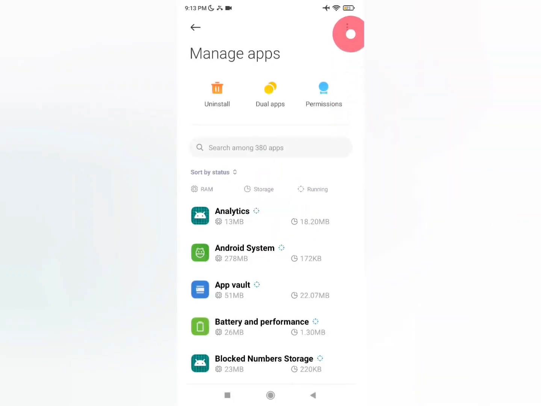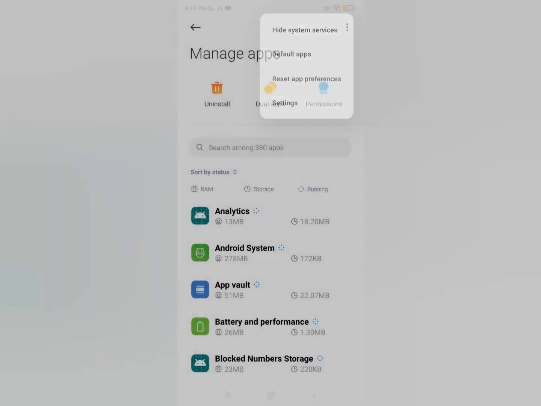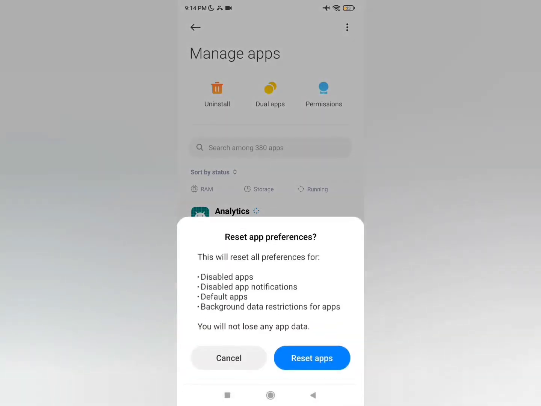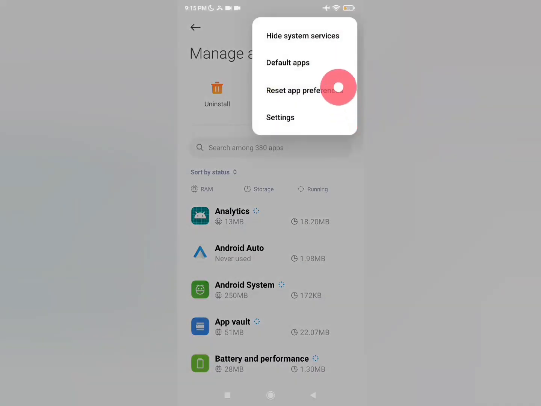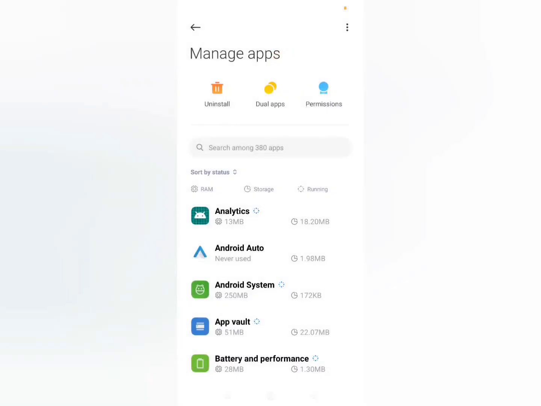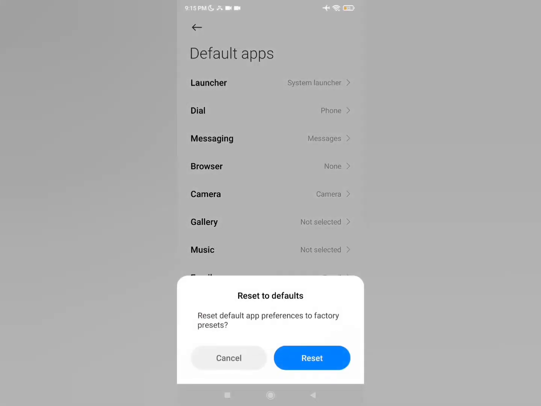So you will simply tap on these three dots located right here. Then we will proceed to tap on Reset App Preferences. Next, we will tap on Reset Apps from this spot. After that, you should tap on these three dots once again, just as before. Then you will need to tap on the option labeled Default Apps, which you can find right here within the settings menu. After doing that, proceed to tap on the Reset to Default Settings option, which is crucial for this process. Subsequently, you will tap on the confirmation button located here to finalize the action.